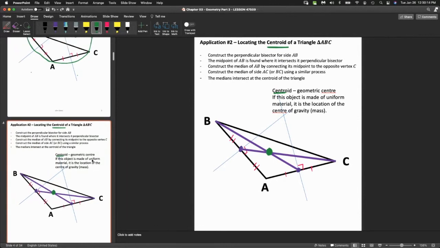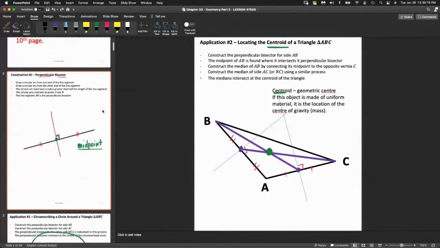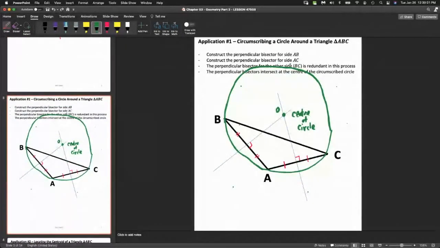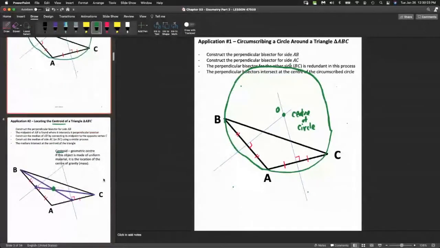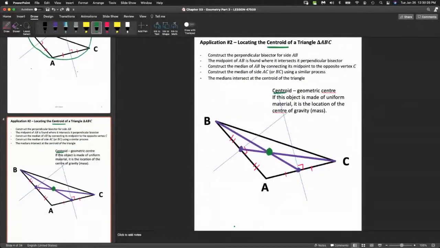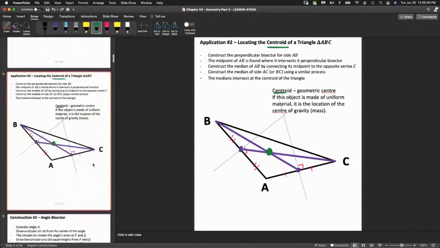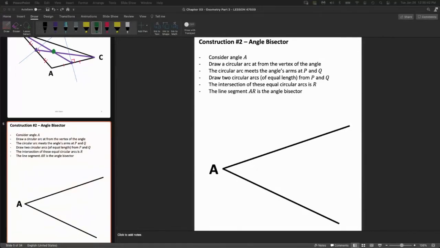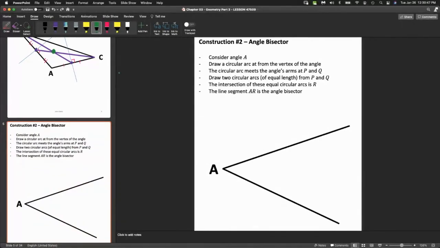So anyway, what have I shown you so far? I've shown you the perpendicular bisector and one application here, and a second application, which is this. Now I'm going to show you a different construction, something else, and it's called the angle bisector. People might remember it from middle school or something. Who remembers angle bisector from middle school? Who knows?